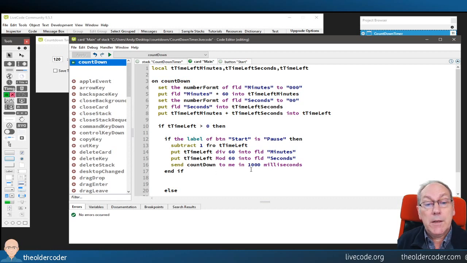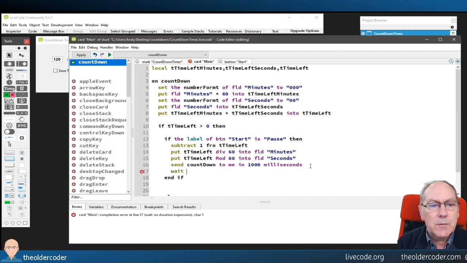So every second, 1000 milliseconds, will come out, go back up to countdown, drop back through, check to make sure time left isn't greater than 0, to make sure the countdown is still active and that we're not in pause mode. If we are in pause mode, then we obviously jump out. Okay, so I think that's a basic countdown, but I want to put one more extra command in here.